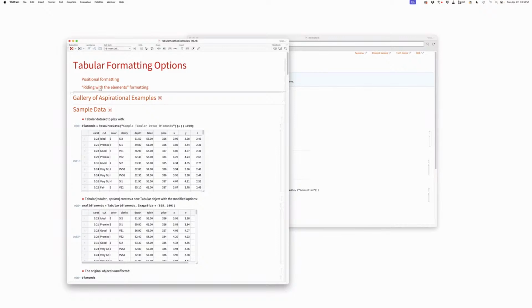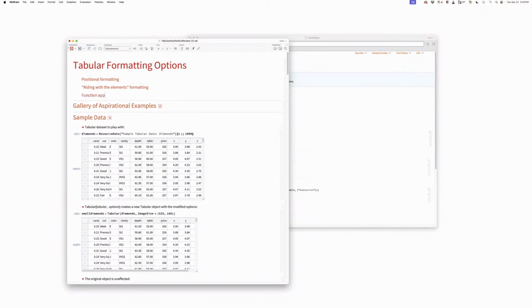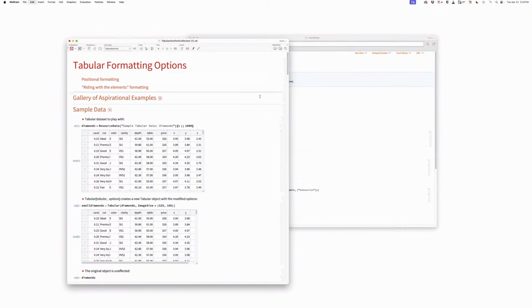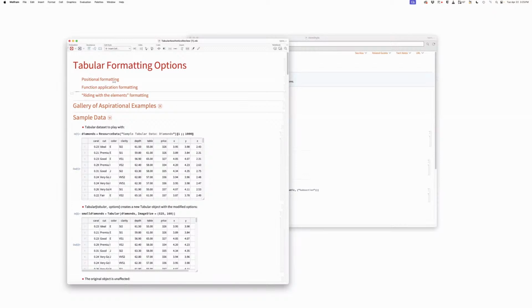I'm thinking there's function application formatting. But wait a second. So this is probably a subcase of positional formatting. Go ahead, what were you going to say? There's data independent formatting. There's data dependent formatting. Right, well, this is data dependent. Definitely.